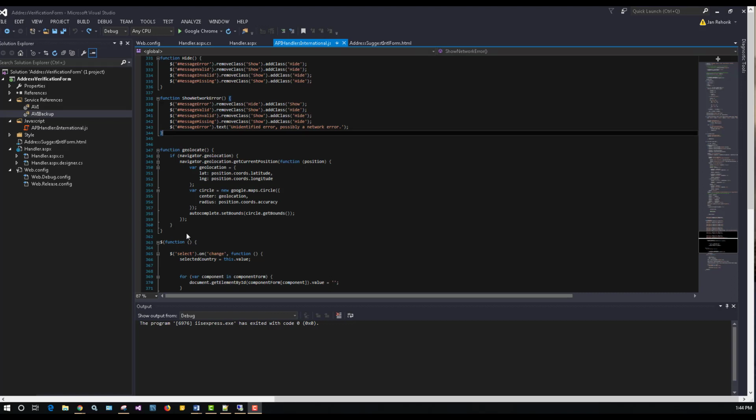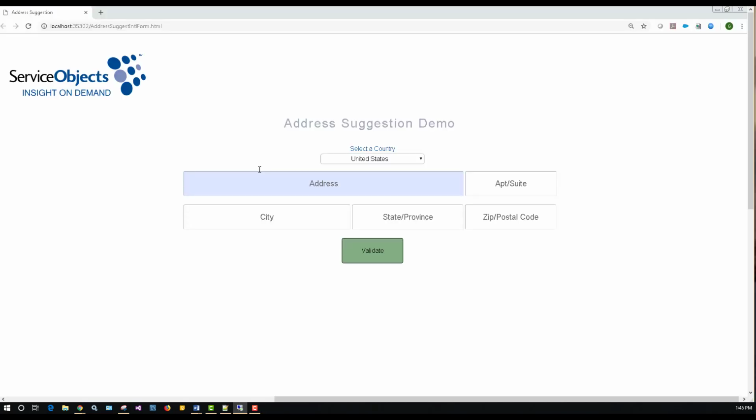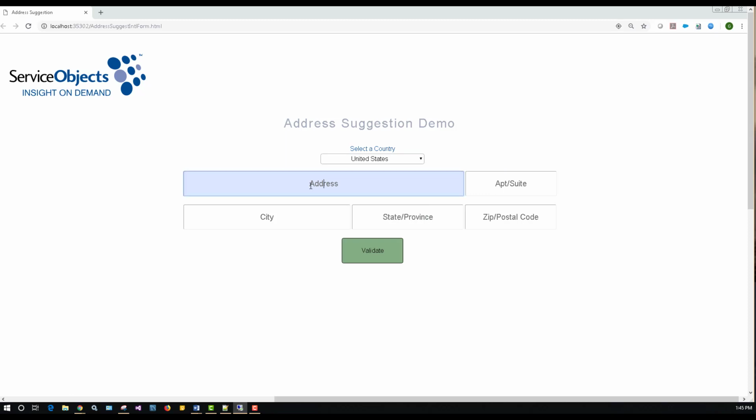So there you have it. That's pretty much it. What we have left to do now is just give this a run and see what we built. Everything loaded up properly as expected. We have our drop-down menu with the countries, and so let's try our service object's address.